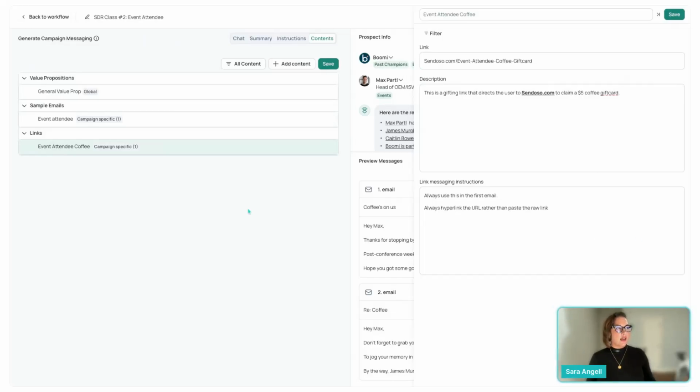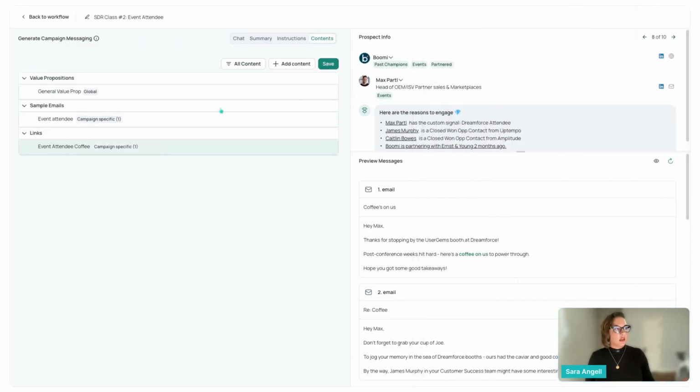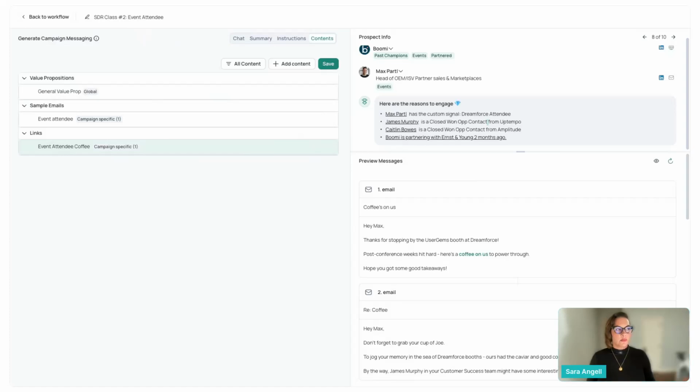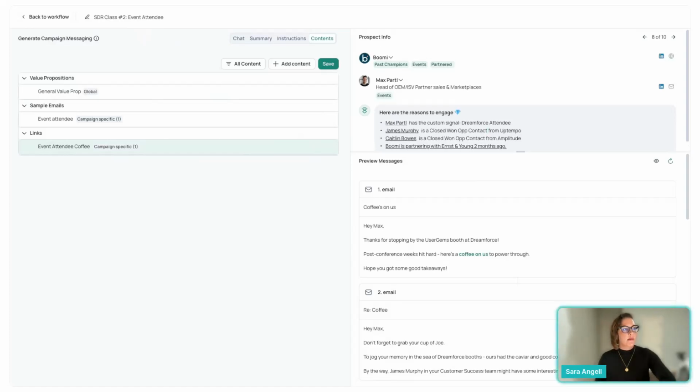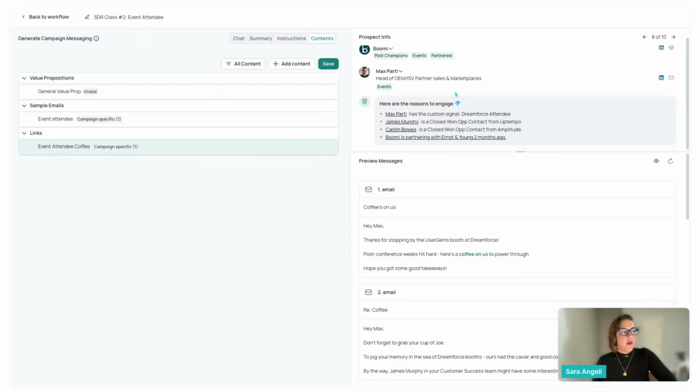All right. So now that we've added all of these different ways to get the message to do what we want it to do, let's see what those messages actually look like. Looking at Max here at Boomi, who has, again, that event signal. Different person, but basically the same thing that we were looking at before with, was it Chantel, something along those lines. Max also has past champions at Boomi, they've recently partnered, and they have the event signal. So we're looking at the same sort of signals on this one.